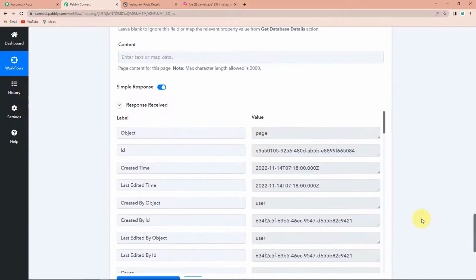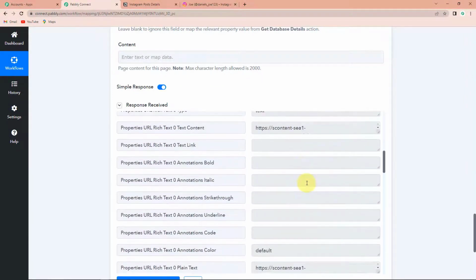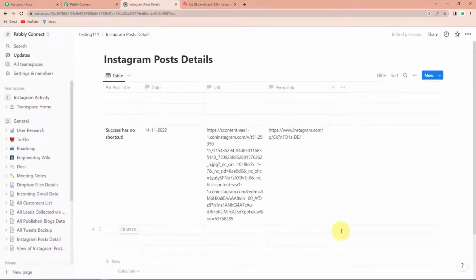So here you can see that I have received the API response. So created time, edited time and all the other data is here. So now I need to check my Notion database if I have received this information there. And yes, you can see this is the post title, then the date, URL and the permalink, which basically means that this integration process is a success.